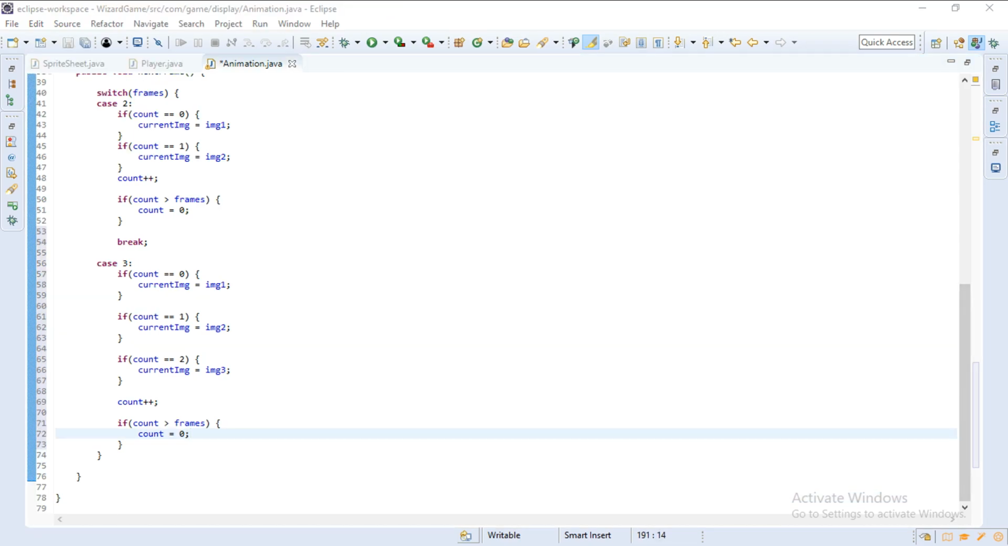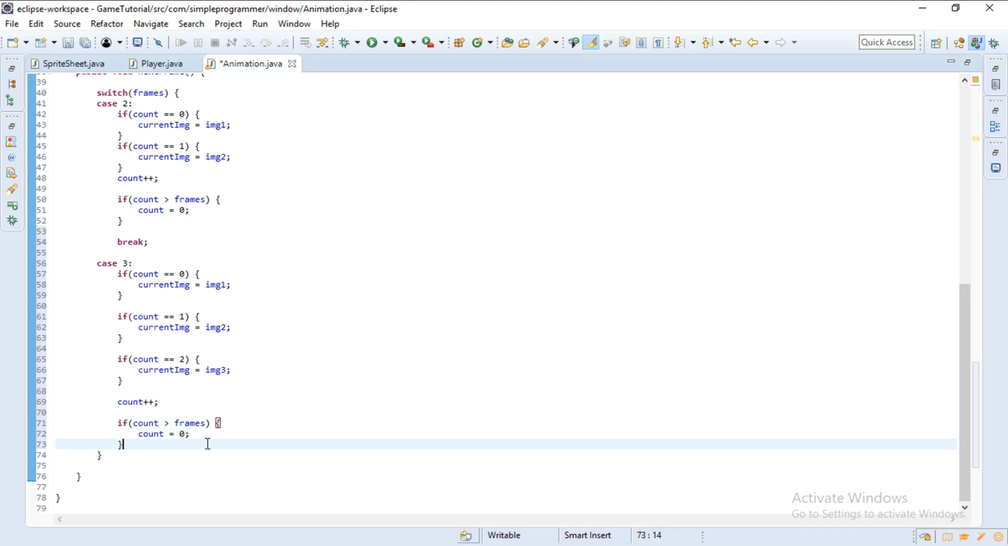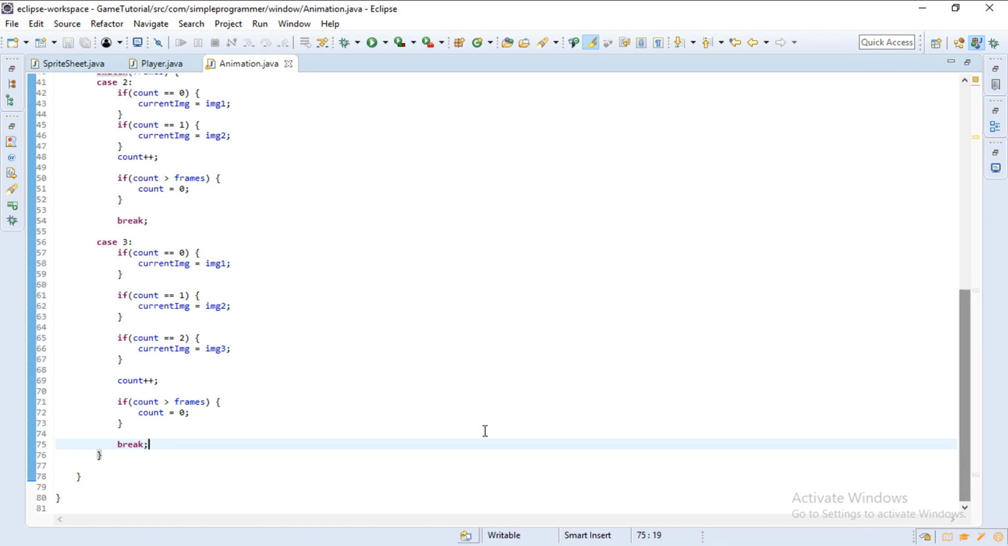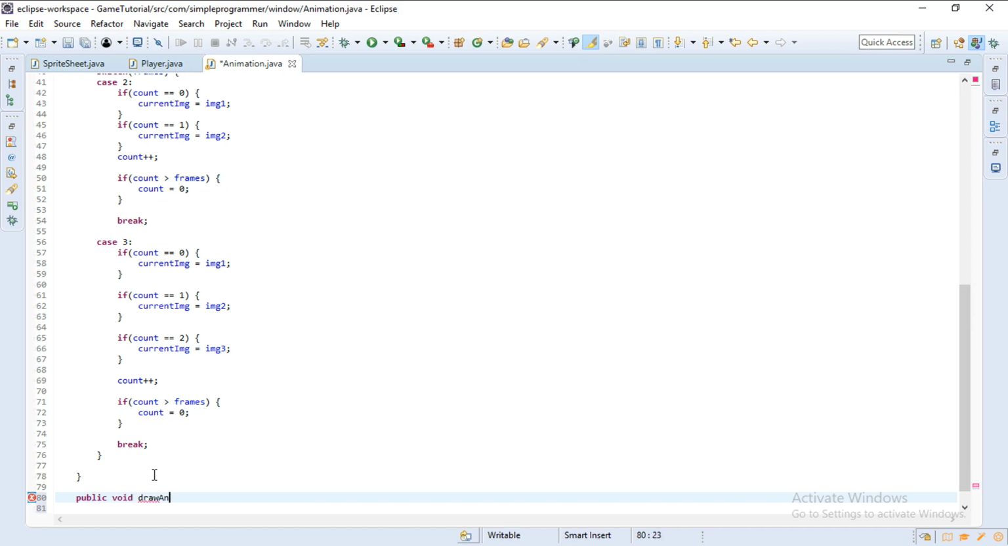So now let's break. That's it for this next frame method. And now we're just going to draw our actual animation. So we're going to make a public void draw animation, and we're going to have some parameters here. We're going to have a Graphics g, so we can actually draw it, a double x, double y, and an int offset.